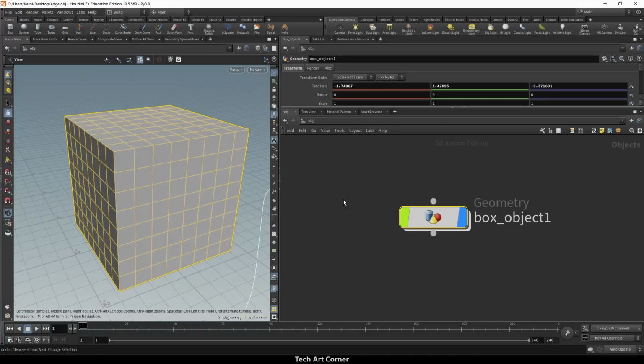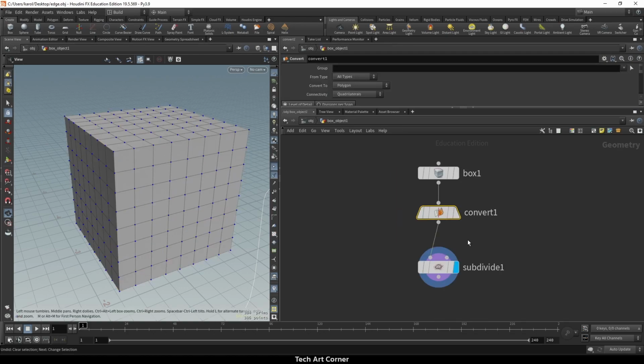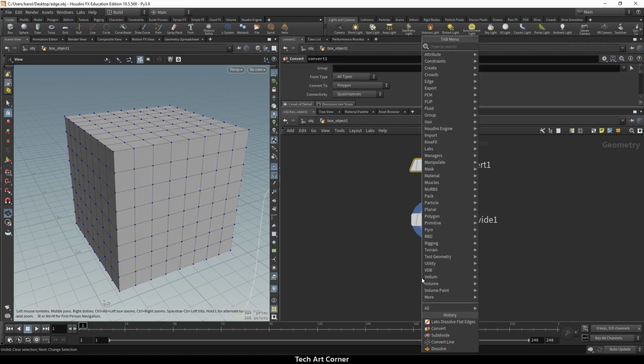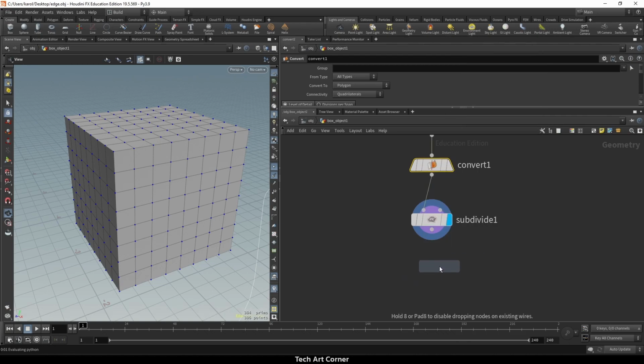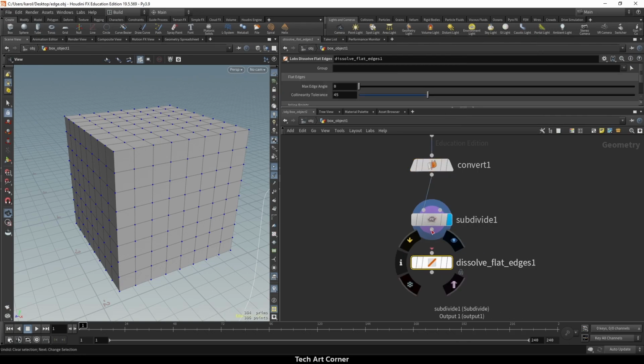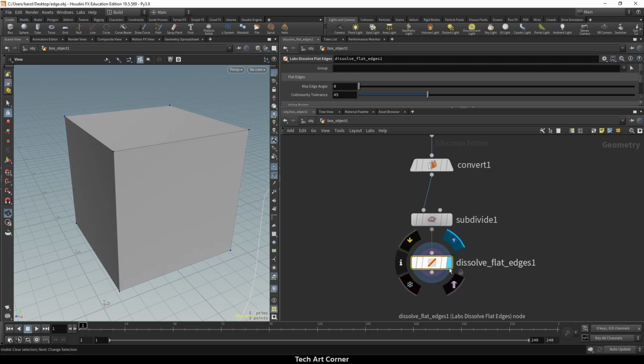Did you know that you can optimize flat geometry with a single Houdini node? In cases like this, we may get rid of excessive vertexes just by dissolving them. Go to your geometry node and add a new dissolve lab node. It's called dissolve flat edges, connect it, and voila.